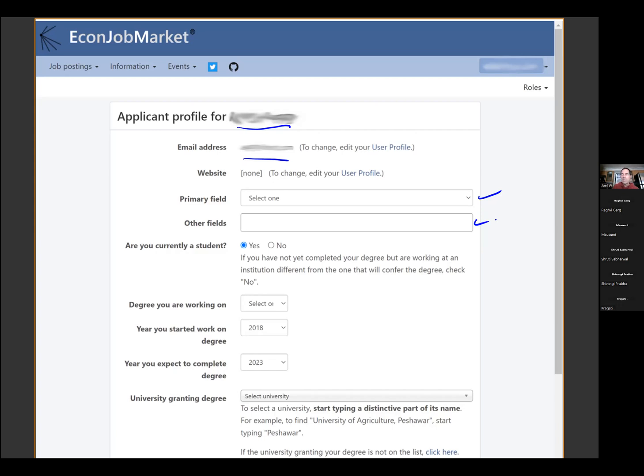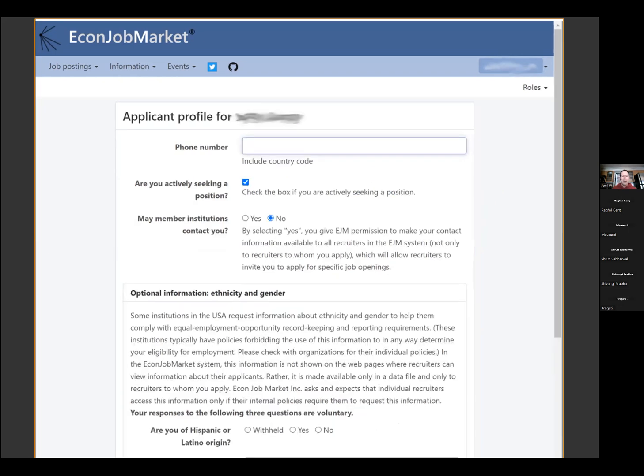There'll be other fields maybe that you'll select. You tell whether you're a student currently, what degree you're working on, when you started and will complete your degree, and so on. You'll have a phone number, whether you're seeking a position currently, whether you are willing to have member institutions who are participating in the Econ Job Market contact you. That's a way to just give us permission to make your contact information available to any recruiter in the EJM system that is enrolled, not just those to whom you've submitted applications. There's some other information like ethnicity and gender, optional questions that you can answer.